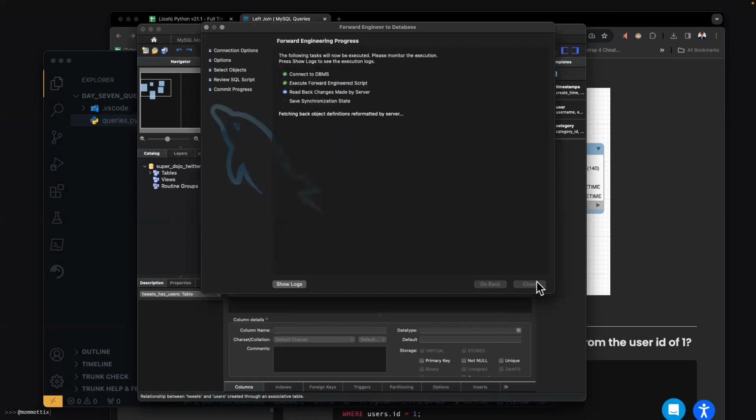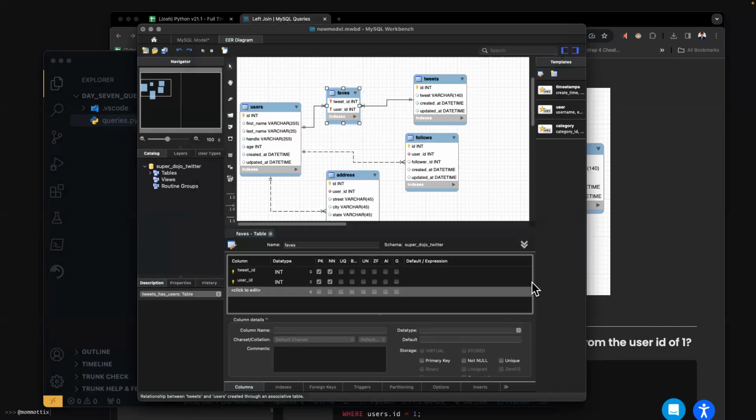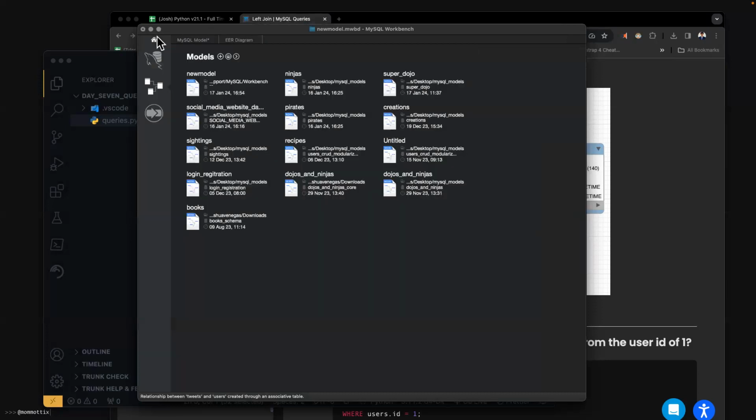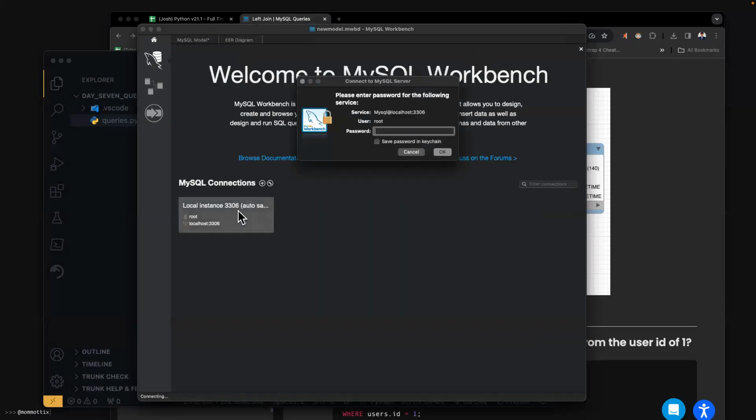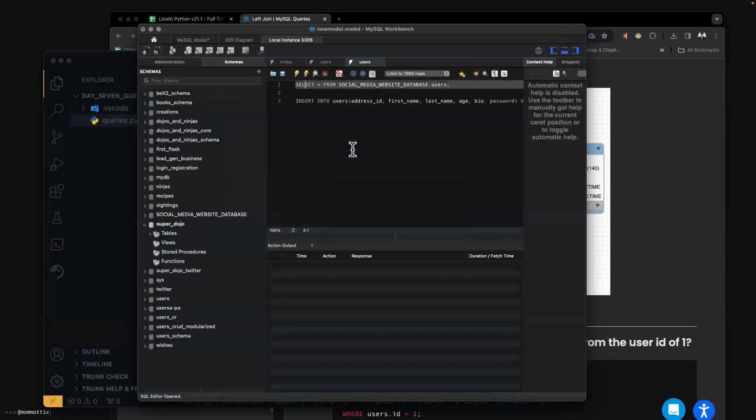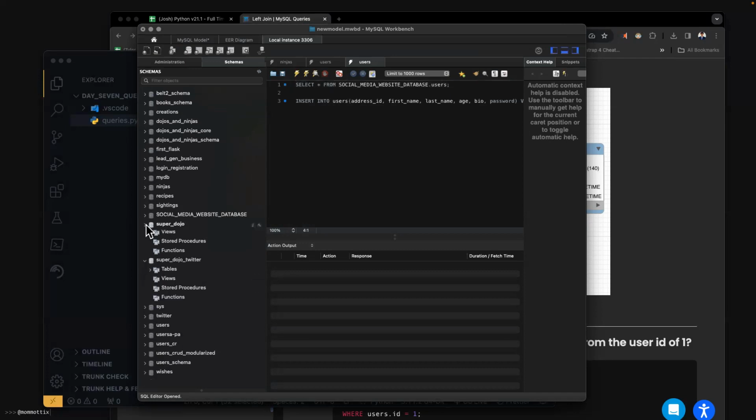Okay, fingers crossed. There we go. Okay, so the join table had to be saved the same way as before. Okay, moving along. Let's open it up and do some joins. So here we are, our Super Dojo Twitter. Here we go.